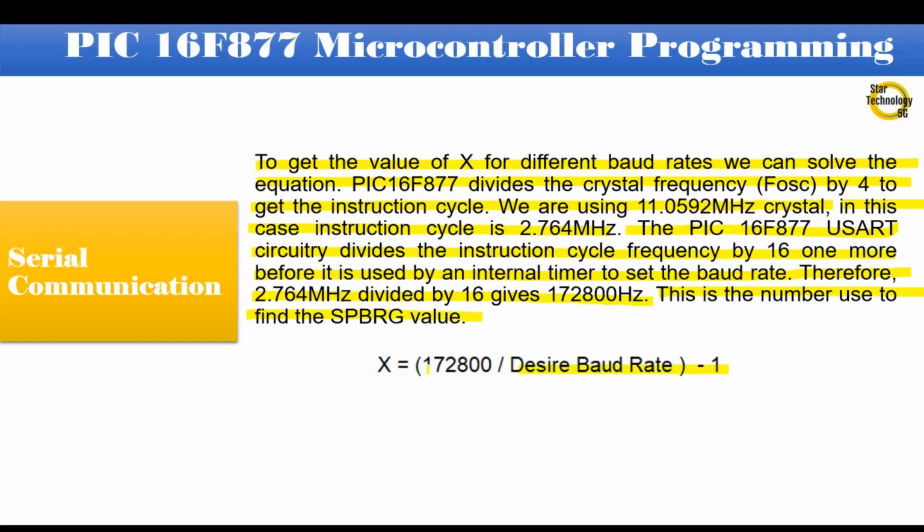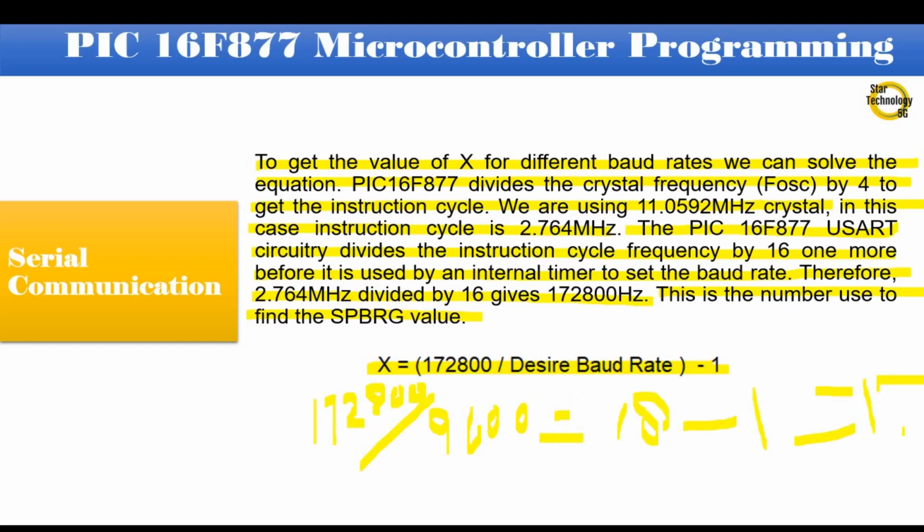X equals 172,800 divided by the desired baud rate, minus 1. I want a 9,600 baud rate. X equals 172,800 divided by 9,600, which is 18, minus 1. X equals 17. We will use 17 to set the 9,600 baud rate.